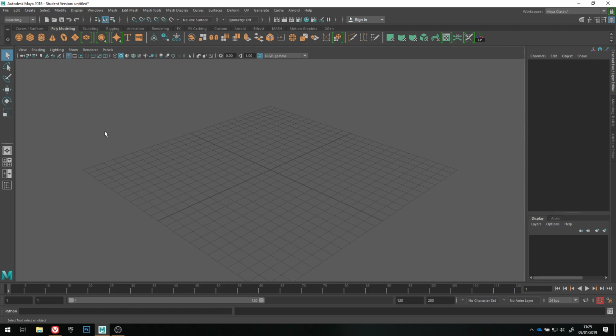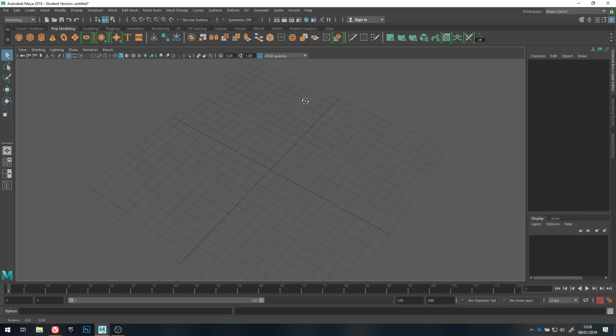All right, so does someone want to tell me how to navigate my viewport? What are the controls? Alt and mouse buttons, correct. So Alt and left click allows us to tumble, Alt and right click allows us to scrubby zoom, and Alt and middle click allows us to pan. Simple as.